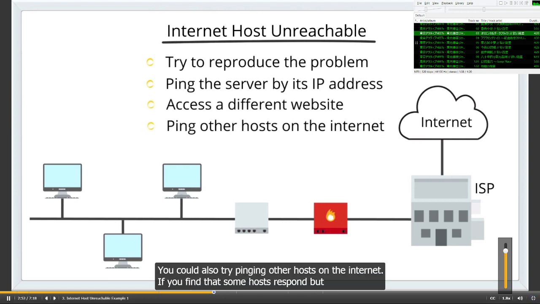You can also try pinging other hosts on the internet. If you find that some hosts respond, but others do not out on the internet, then the problem likely exists outside of your network. It's a problem on the internet itself.